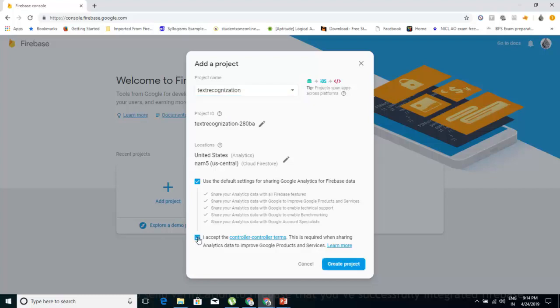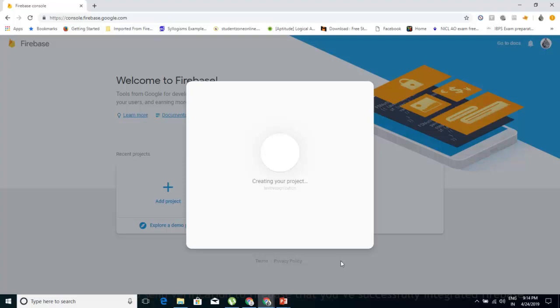And you have to accept the process, then create. Here you can use your locations where this analytics and where the cloud file store will work, and this is your project ID. Now click create project. It will take some time to create your project space.